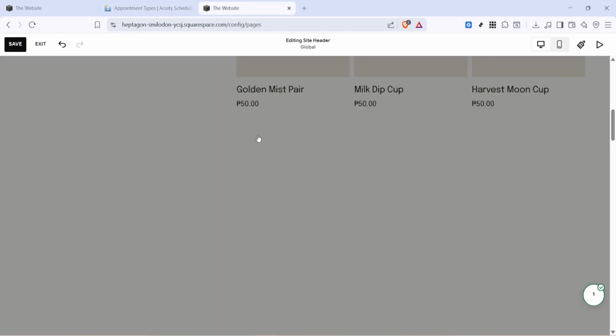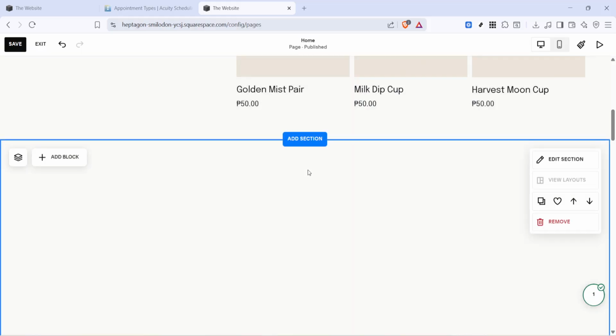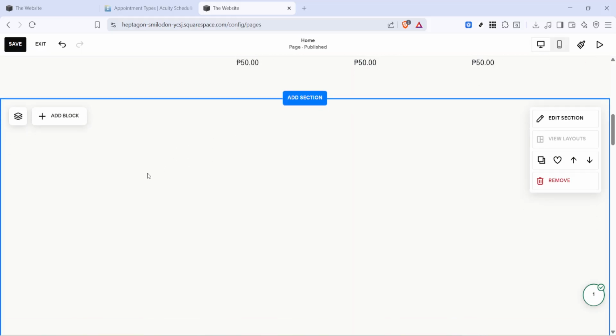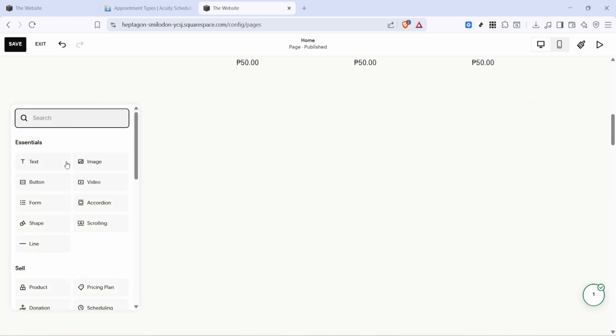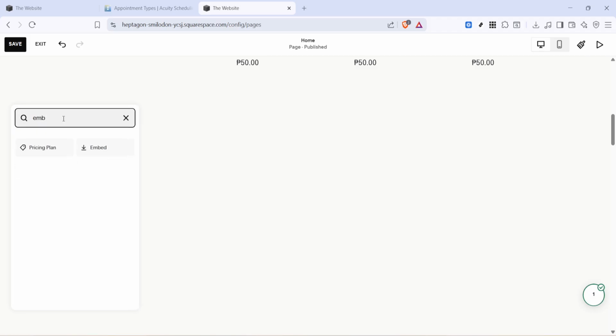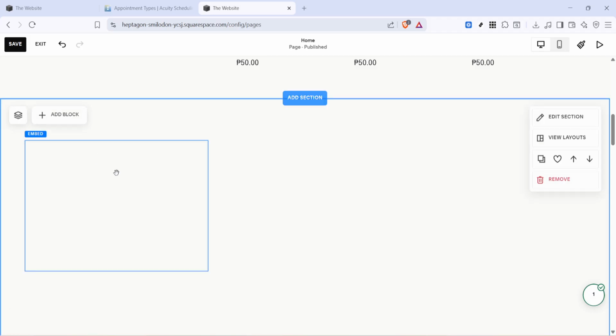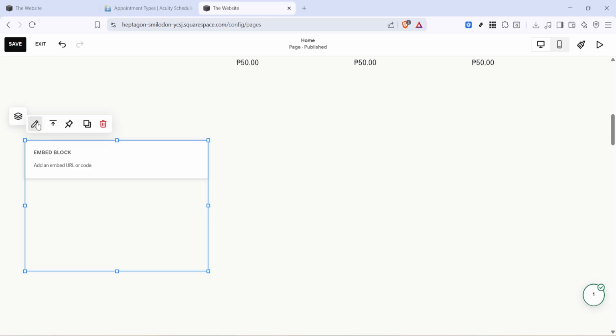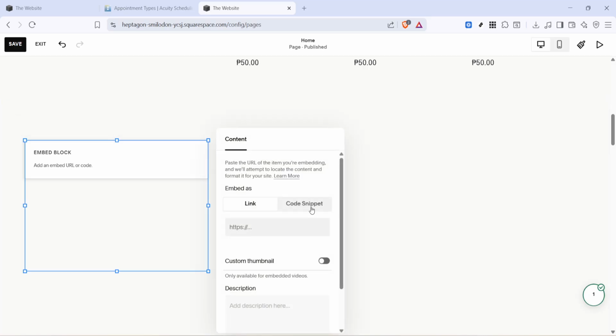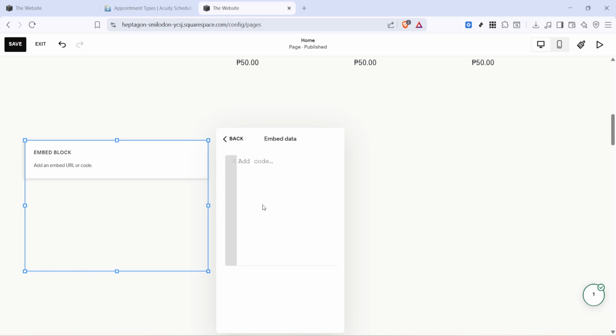Now go to your Squarespace website editor, open the page or section where you want the appointment scheduler to appear, then click Add Block. From the block options, choose Embed. After the block is added, click the pencil icon to edit it. Inside the settings, select Code Snippet, then click into the Embed Data area. Paste the code you copied from the scheduler. At this point, your booking widget is connected to your site.